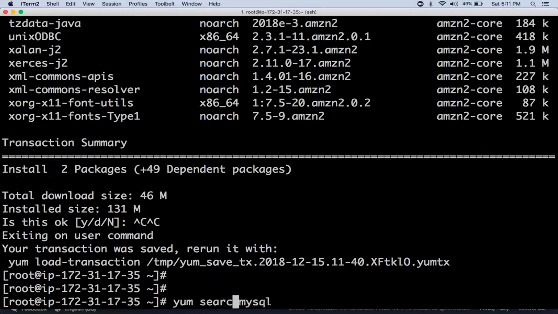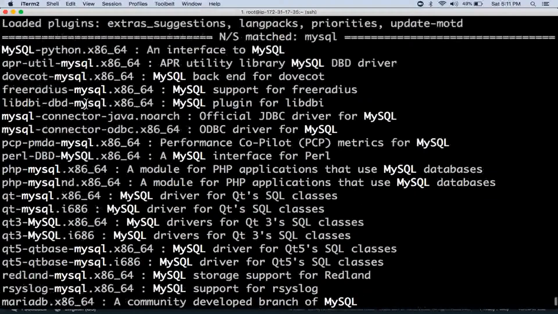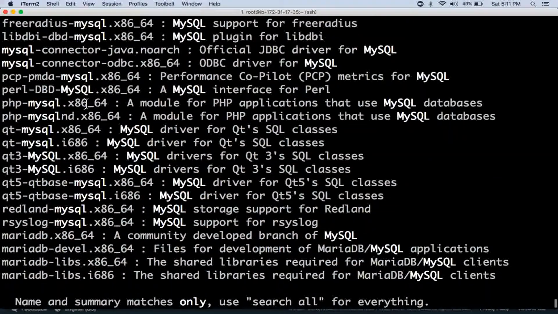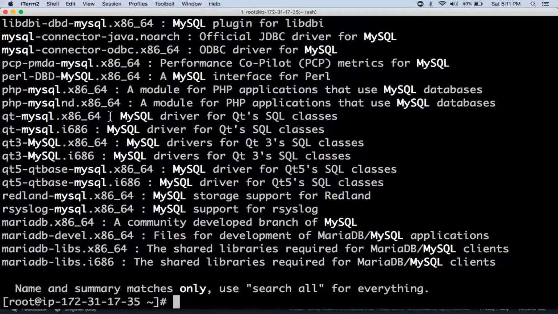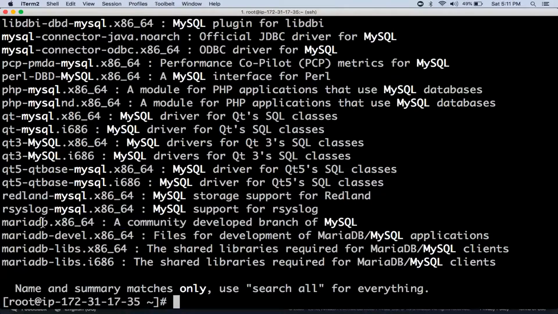It will find you what MySQLs are available. They are giving MySQL-Python, MySQL... these are not MySQL servers, something else. This is the server actually. If you're getting the community developed branch of MySQL, that means MariaDB only. So you can install MySQL, no problem. Any install, any other things.